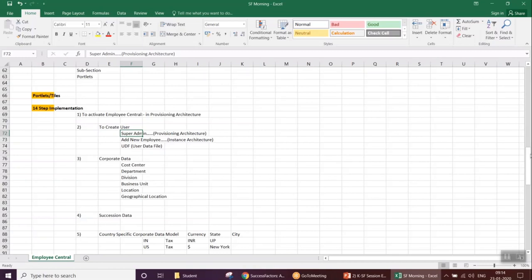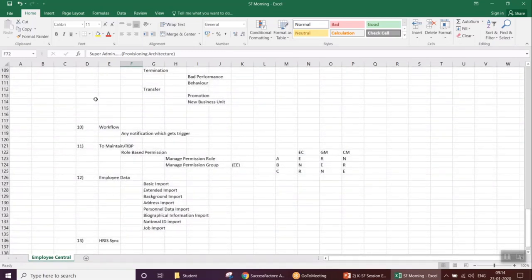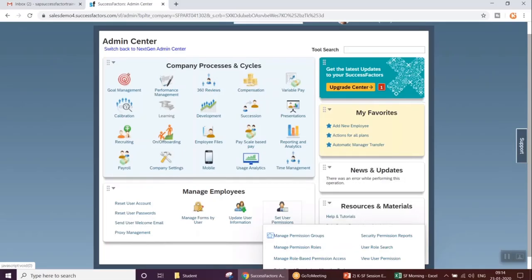So instead of creating a new role, in that case, you can assign all three roles to one particular user. That's a super admin. So that also you can do. Okay. Now let's come into the system and see how we can define this role into the system.